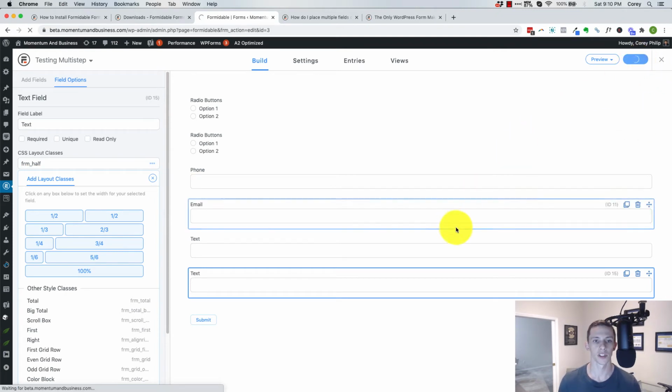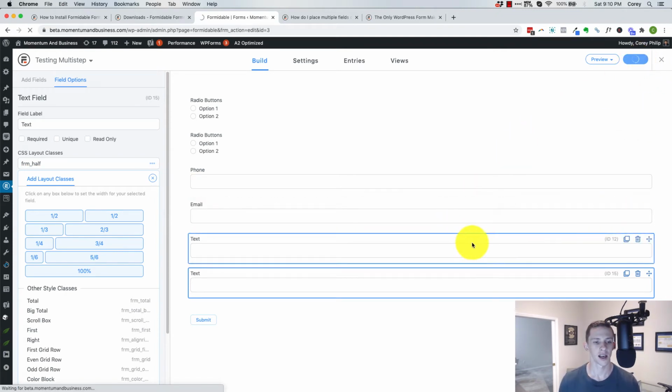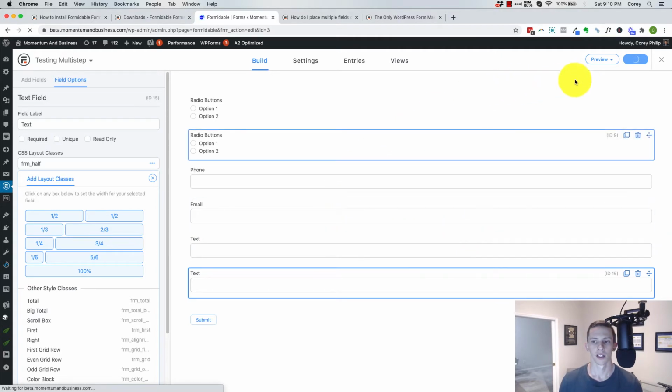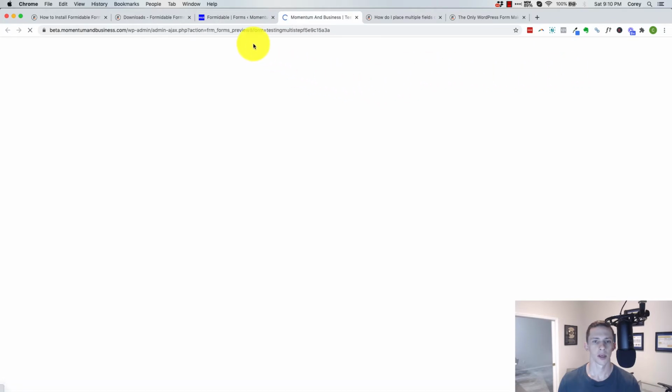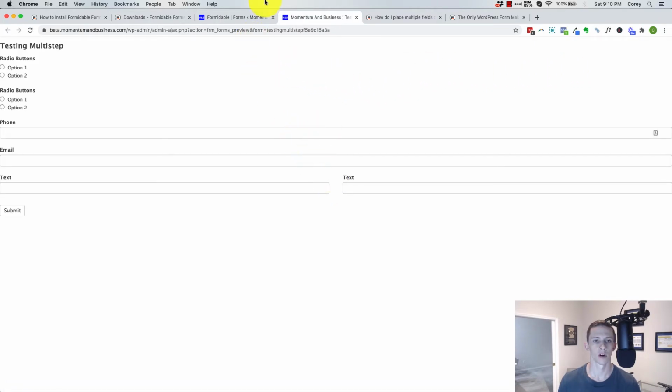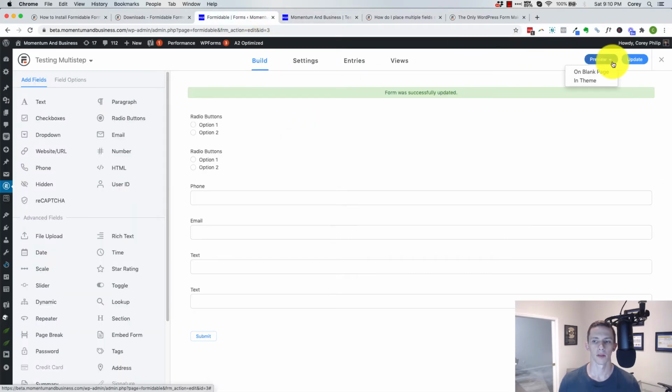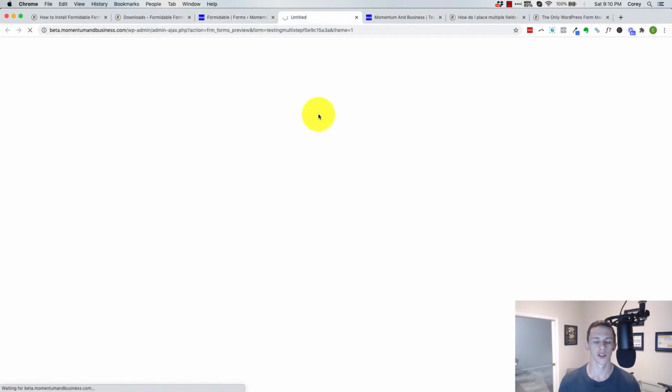Let's preview it and see if we've got these texts into columns. This preview on a blank page. That did work. What about in theme? What does this do? I think this is going to be on a default page.